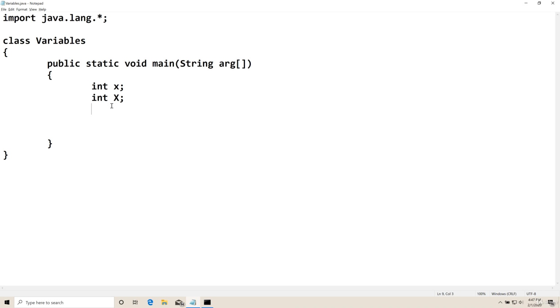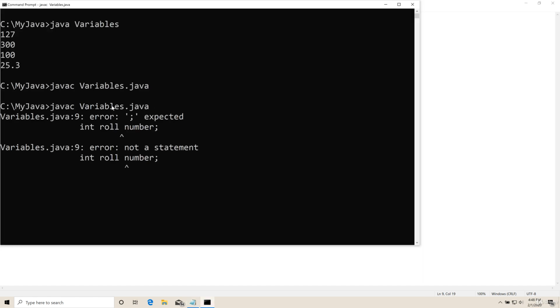So it is allowed. Then I have told you that we are not allowed to use spaces. So I will take roll space number. This is a variable name. Let us check what happens. See, expected semicolon. So it is not saying that space is not allowed. Compiler doesn't know that you are trying to declare a variable. It says that after roll, the variable name has finished, then after that you should have given semicolon. That's what it is saying.